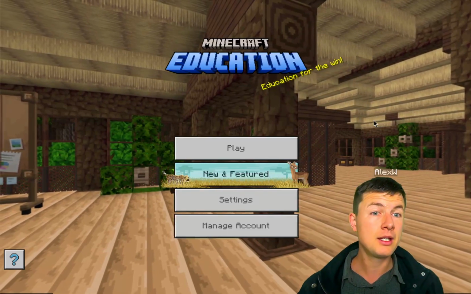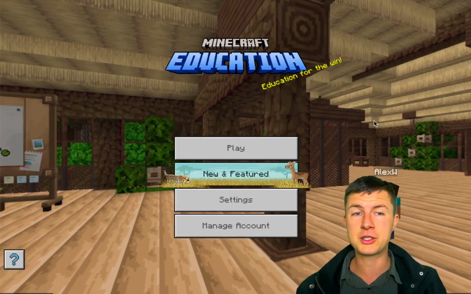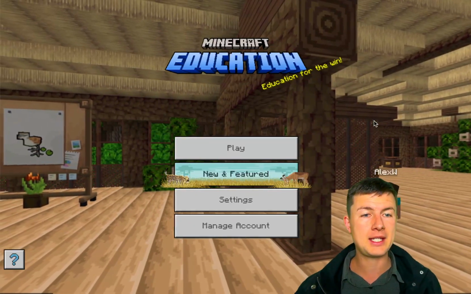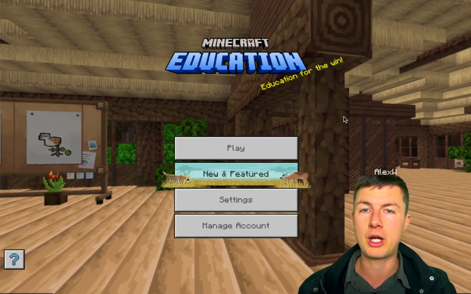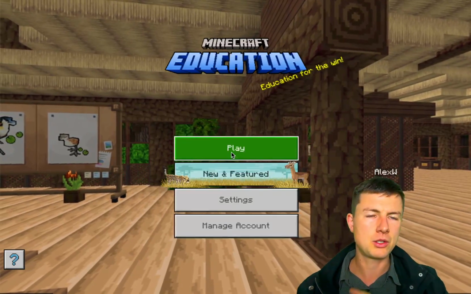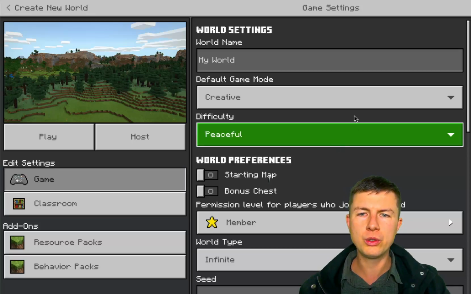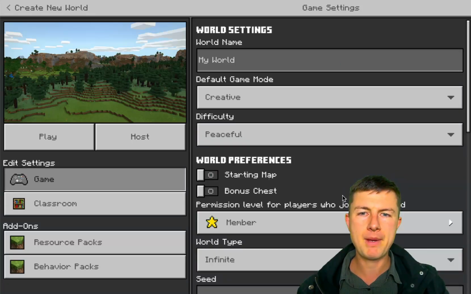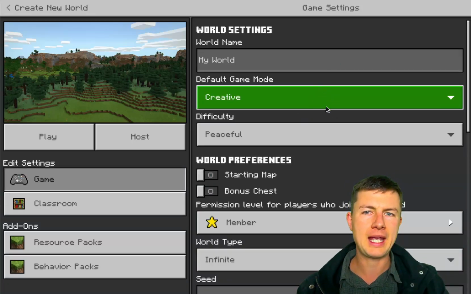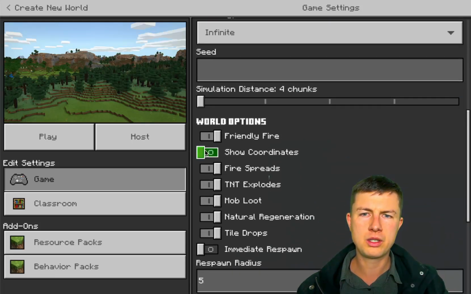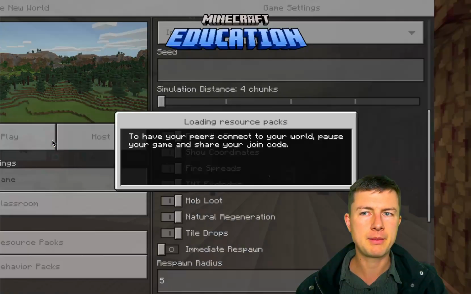Here it is here on the main landing site. It will have asked you to log in or sign up. We should have access to this, or you should be able to start a trial and get here. Fantastic. So I'm going to hit play, and what I'm going to do is create a new world. I'm just going to make sure that the game mode is creative, and I'm going to turn on show coordinates here. Just make sure that that's on there, and I'm going to hit play.